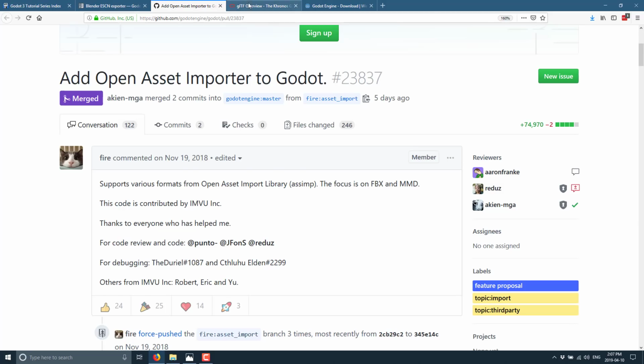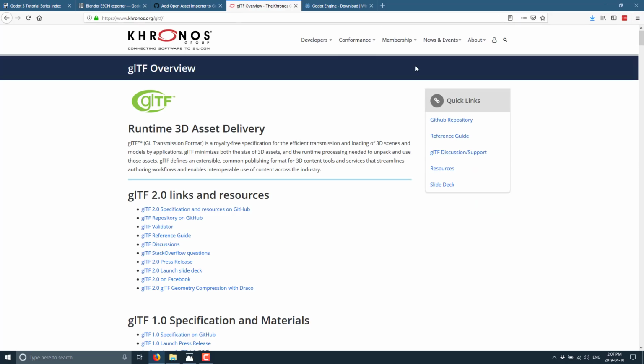Now, ideally, the future of both Blender export and Godot import is glTF. This is the open source Khronos Group 3D format with games in mind. It was for WebGL originally, but with 2.0 it is ideal for game projects. Both Blender and Godot have supported glTF 2. The support is improving over time, so hopefully this is the future. It's just not ready for prime time as of yet.